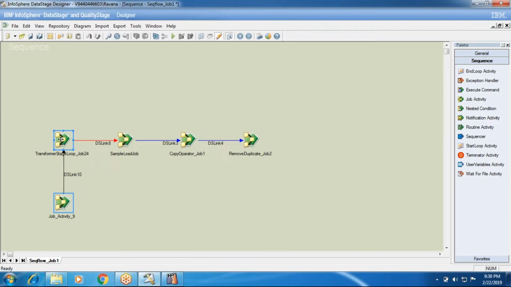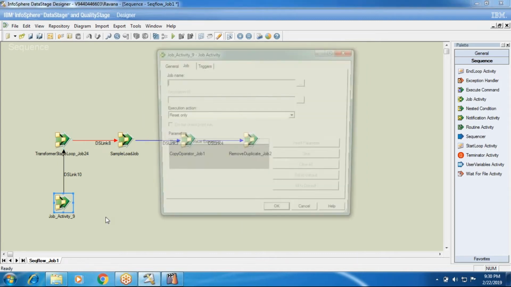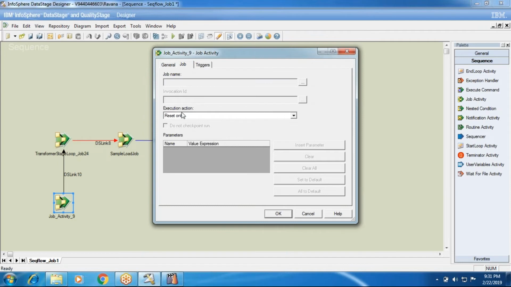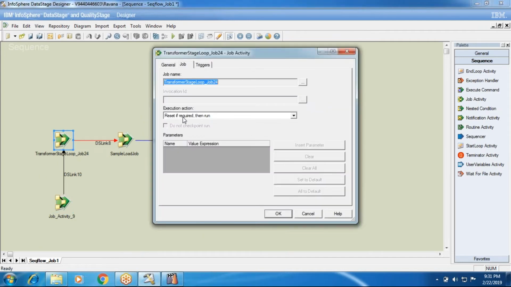In some cases, yes, you should do like that, because maybe in this job activity there may be another sequencer called again. That sequencer again calls the parallel job or server job. So that is a lack of process, and in that case you cannot do it within the stage. So what you can do is put a job activity for that particular job, and say only reset. After reset, you can make the execution run.